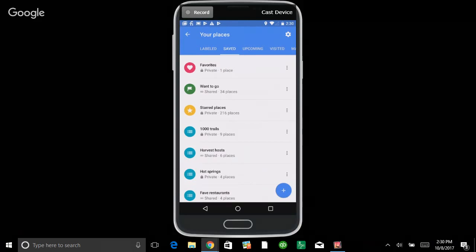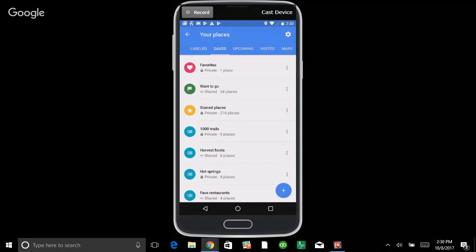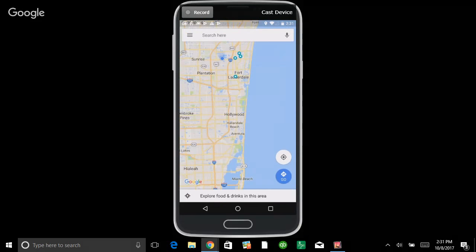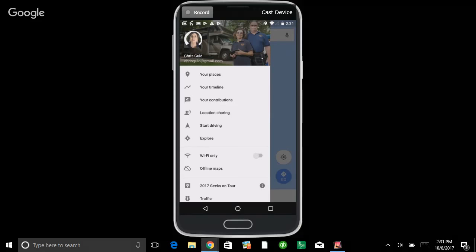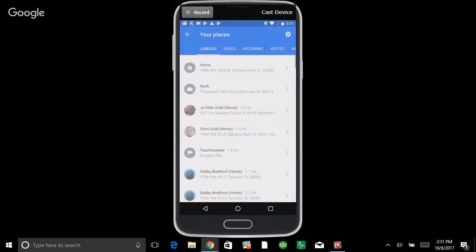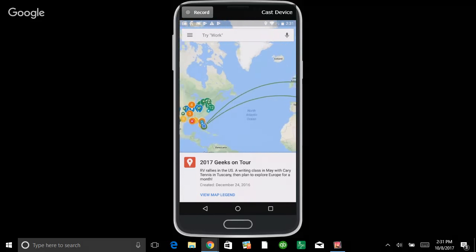And last, but not least, is maps. So here I am on the phone. I'll start over in Google Maps, 3-line menu, and notice my little face right there. This is where we see who is logged in. It's up in the top left. So this is the personalized maps for me, your places, and this time I want a map. And our 2017 Geeks On Tour. There is the same map showing on the phone that you saw on the computer.